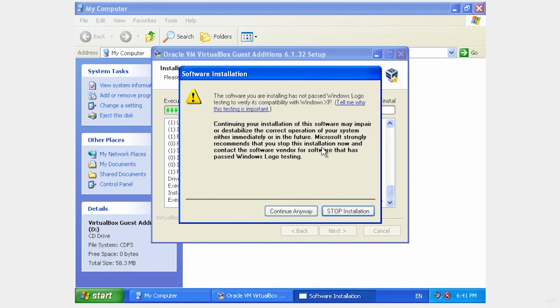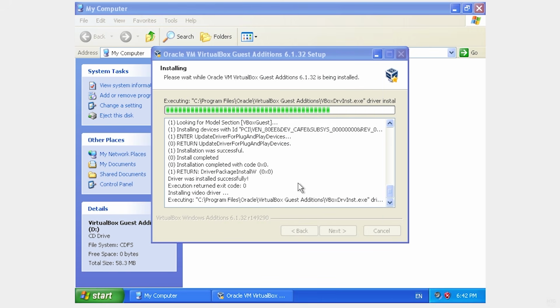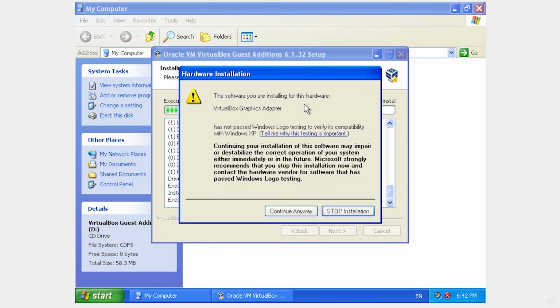Now during this process, you'll get a few warnings here. This just says that the software we are installing has not passed the Windows logo testing to verify its compatibility with Windows XP. Just click on Continue Anyway, and that will continue with the Guest Additions install. We'll get this warning a few times, so just click Continue Anyway every time.